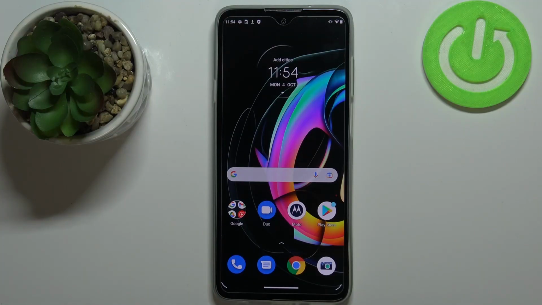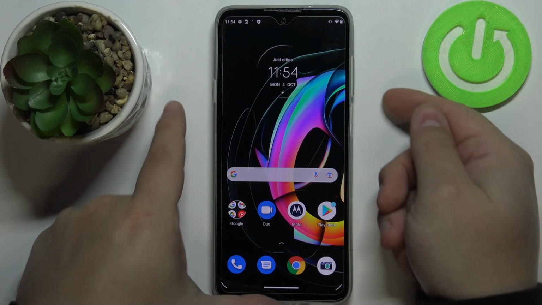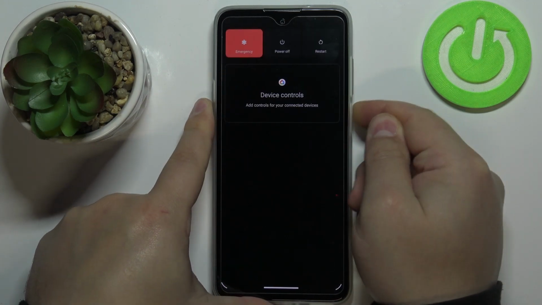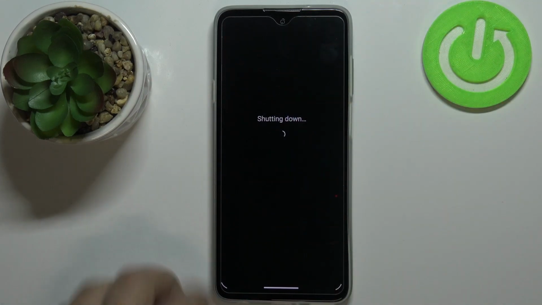Hi, in front of me I have Motorola Edge 20 Lite, and I'm gonna show you how to enter the bootloader menu on this device. First, we need to turn off our phone. To do it, press and hold the power button and tap on the power off option.